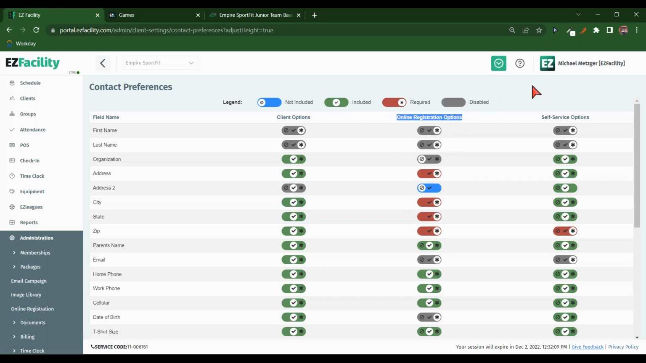And anything in gray, as a general note, is locked in place, meaning like first and last name, obviously that's required. We need to know their name. So if I try to move that to included or not included, I can't change that. But if I, for example, go to zip code and move that to included, I am able to. So anything locked in place like that is always with good reason.